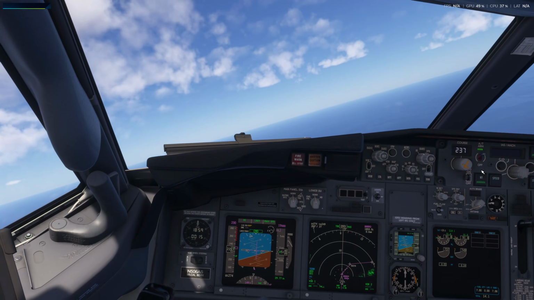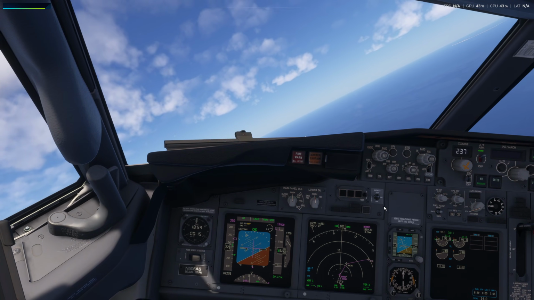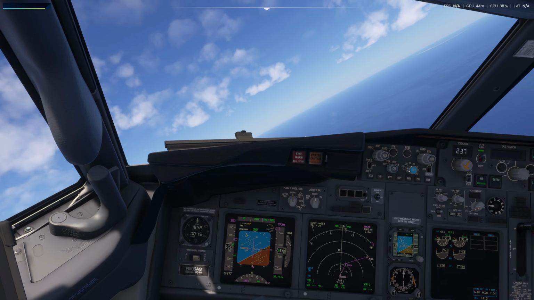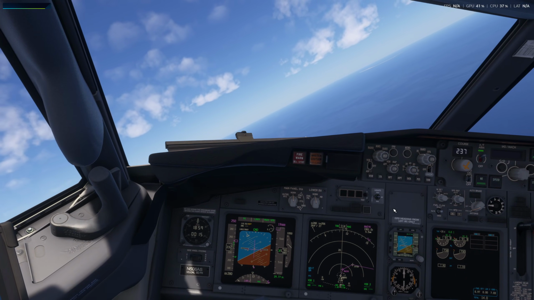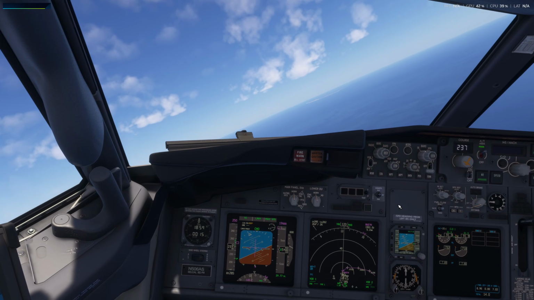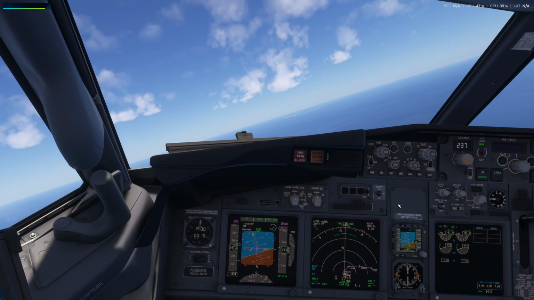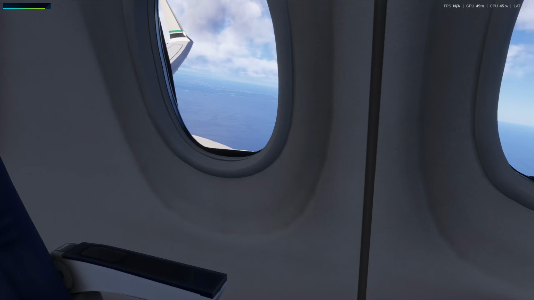American 2319, Boston departure, good afternoon. Radar contact.